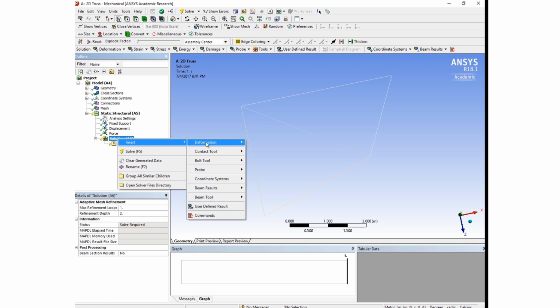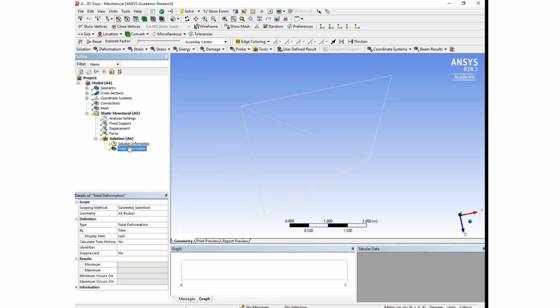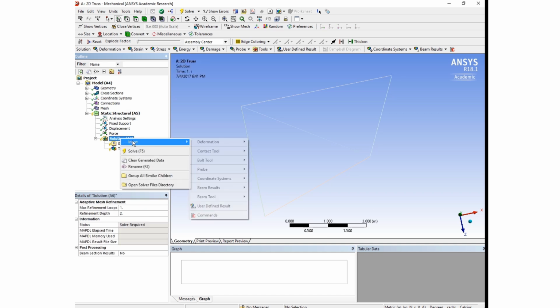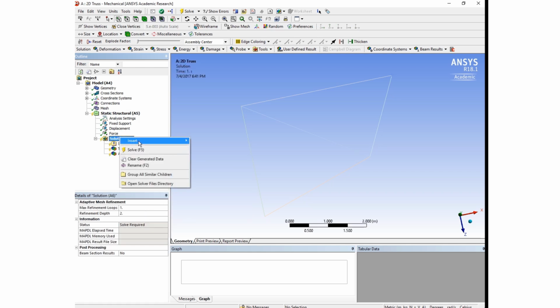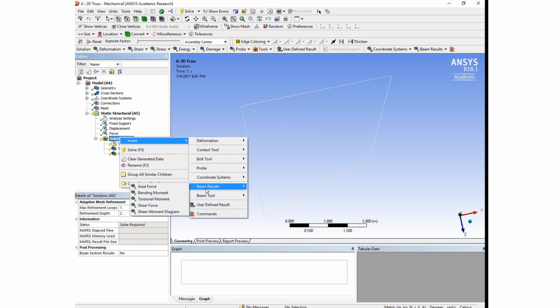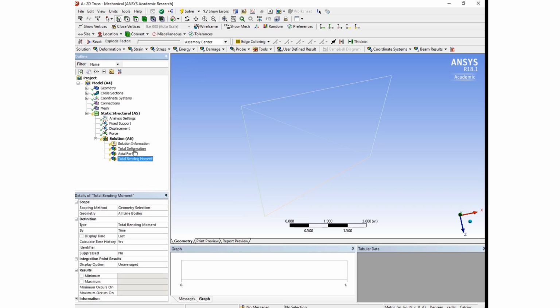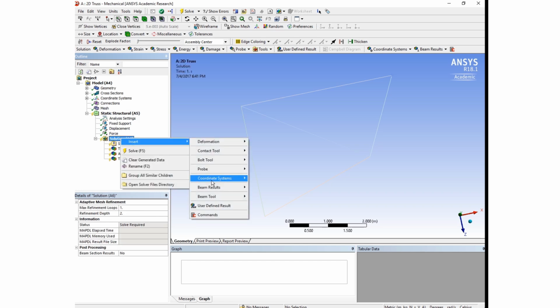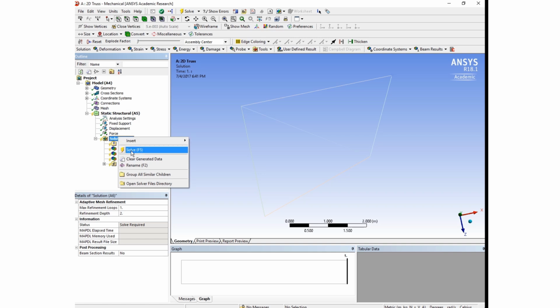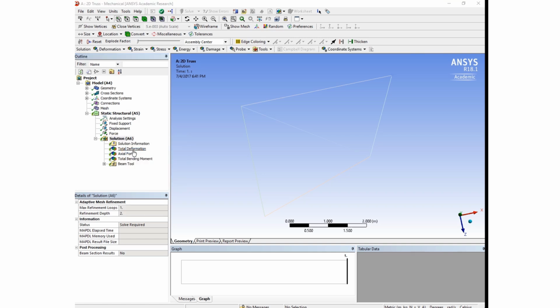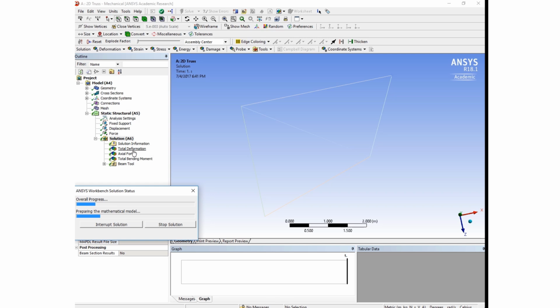So right click, insert deformation total, and I will also right click, insert beam results, and I'll look at an axial force. Right click, insert beam results, and maybe a bending moment. And I'll also enter a beam tool, so right click, insert beam tool, and I'm ready to hit solve. So I will right click again and left click on solve. The model is now solving.